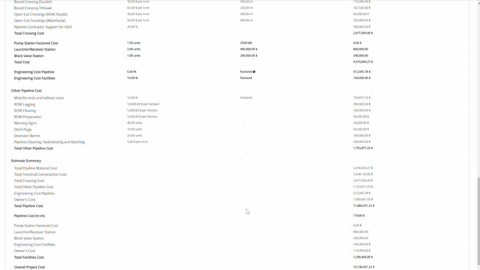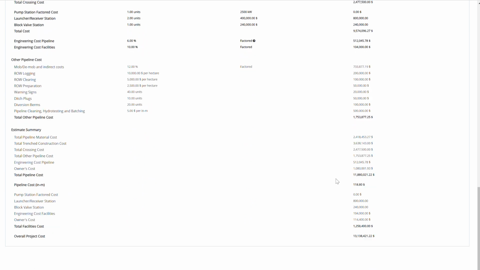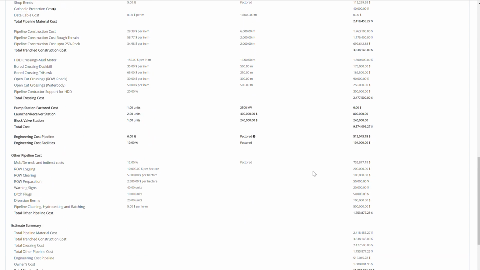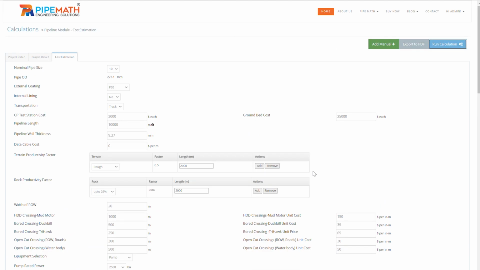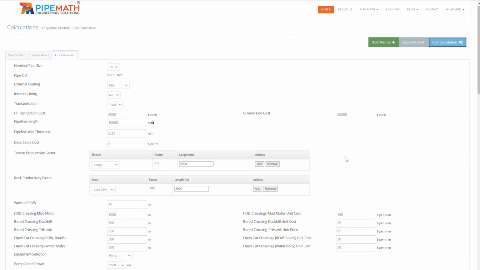And now you can see the total pipeline cost is roughly $11 million, and then cost per inch per meter is $119 roughly, right? So that is an estimate. So with that, by using PipeMath, you can see we were able to generate the profile, we were able to size the pipeline, we were able to make sure that the wall thickness is good for the project, and we were also able to calculate the class 4 level estimate for our project.